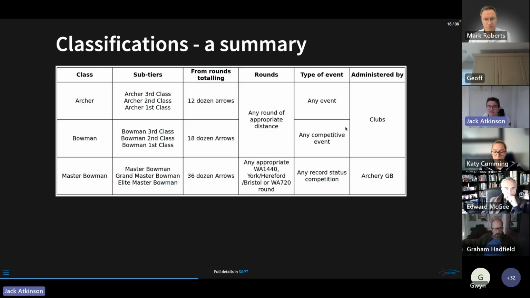So moving on to the classifications, this table presents quite a nice summary, and I think there are various ones of these that you've probably seen. People should be quite familiar with this by now. Under the new system, we have 3 separate tiers: the archer, the bowman, and the master bowman tiers. Each of these has 3 sub-tiers running from 3rd up to 1st class. And then the master bowman tier has master bowman, grandmaster bowman, and now this additional category of the elite master bowman.